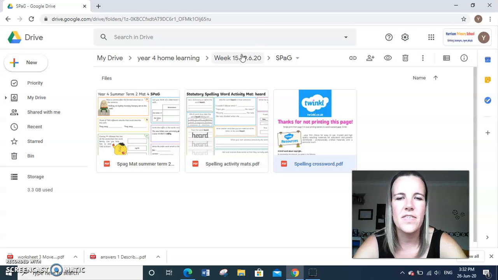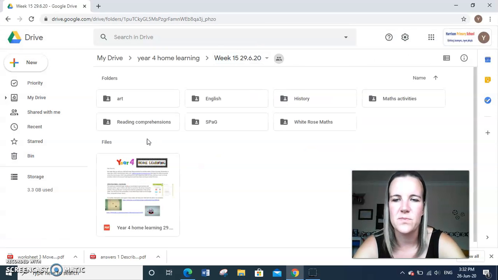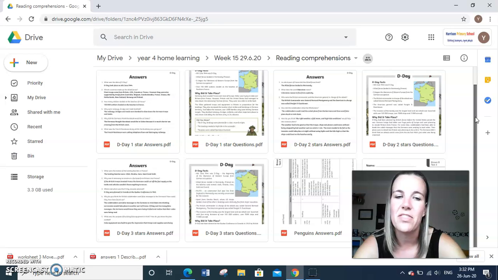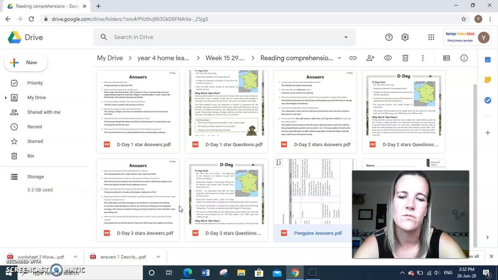Okay. Thinking about your reading comprehensions this week, you've got 2 reading comprehensions. One of them is about D-Day, linking to our work in history. The other one is a nice one linking to our living things work in science. We've got some penguins here. As always, the answers are provided to help you to mark your work, to see your progress as you go. And again, there are different abilities, different levels there for you to be able to choose your level of challenge.